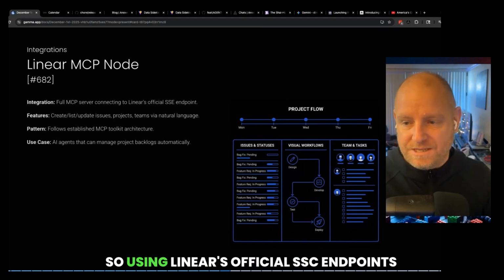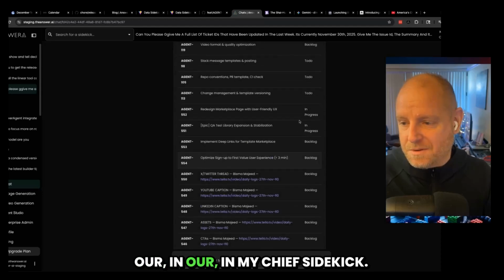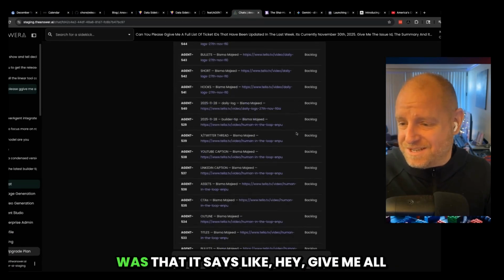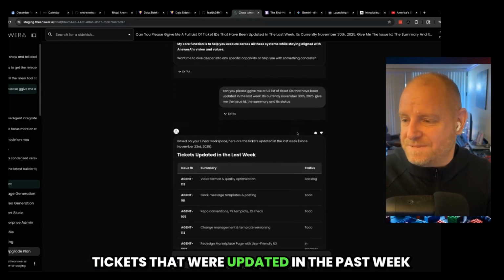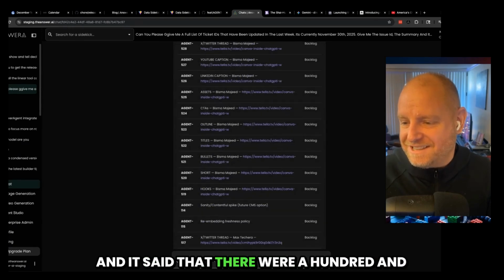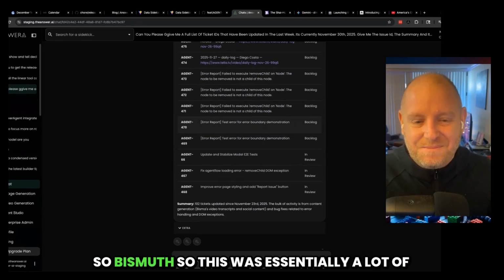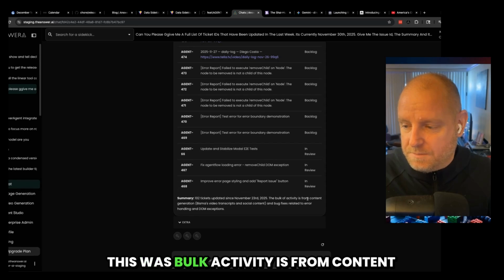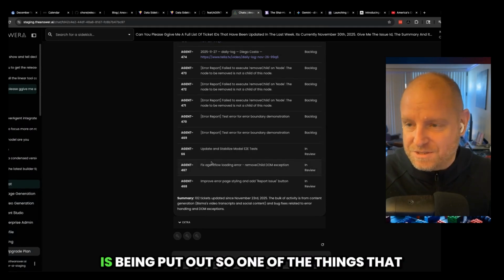Also, we had the Linear MCP node rolled out, using Linear's official SSE endpoint, and it's something I've been using in my chief sidekick. One of the things I realized was that I asked, hey, give me all the tickets that were updated in the past week. And it said that there were 100 and some tickets updated. I was like, wait, what? So Prisma. A lot of this was bulk activity from content generation, the different video transcripts being put out.